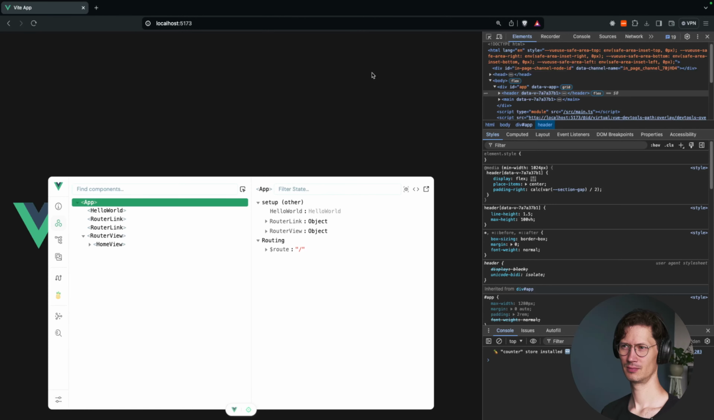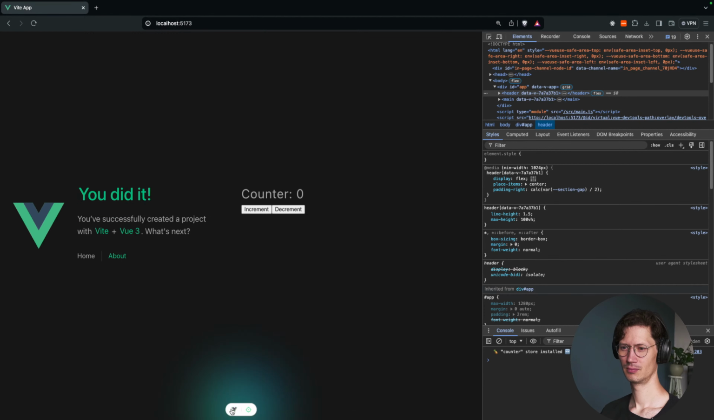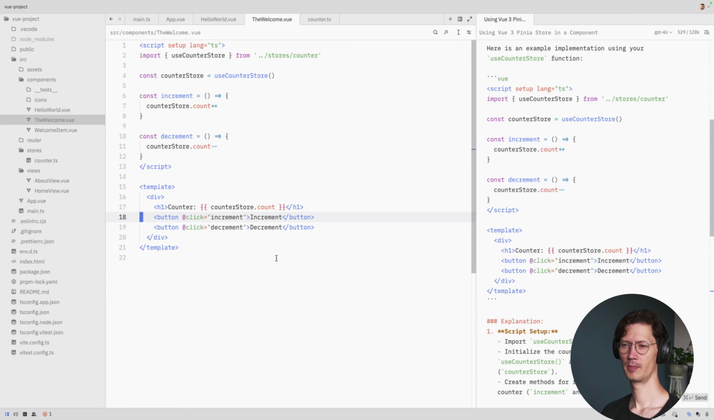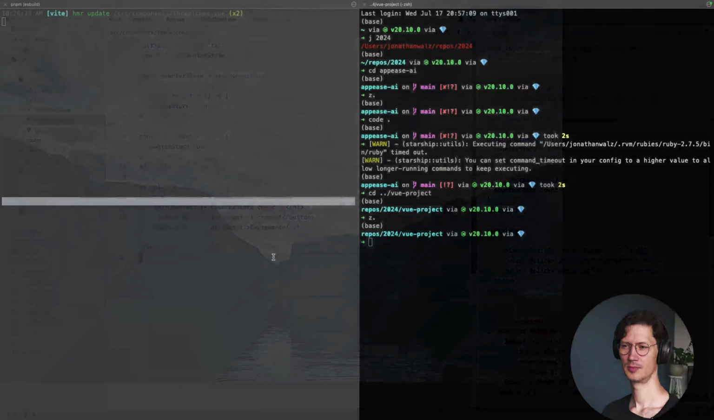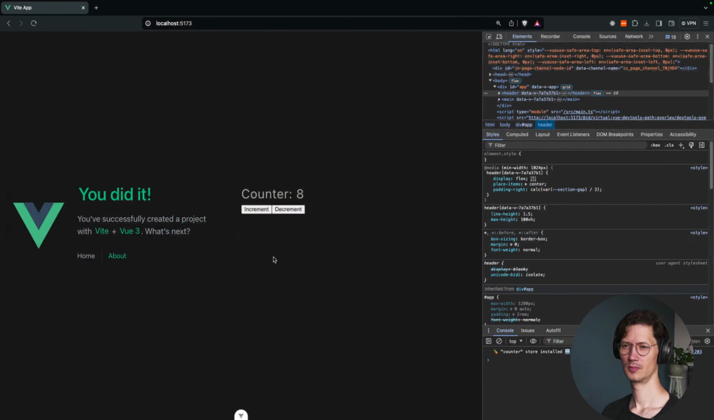Okay. It works. Feels like there's a lag. It's like a half a millisecond lag. Maybe it's faster when it's built. Half a millisecond. 200 milliseconds.